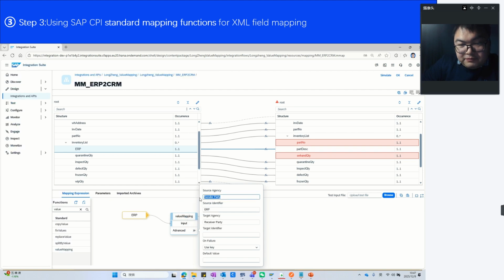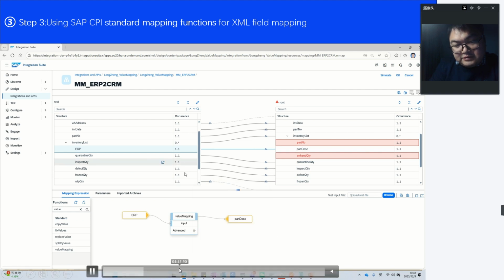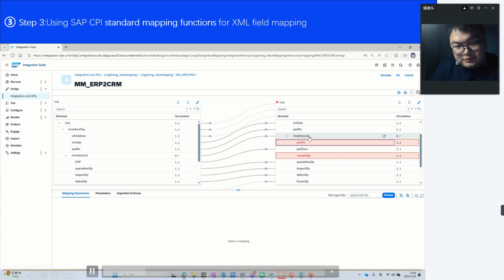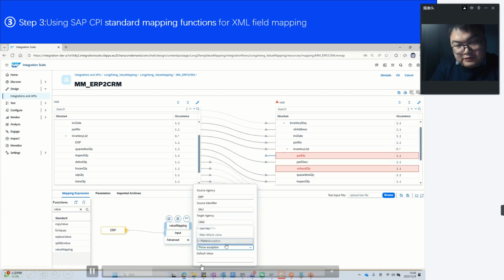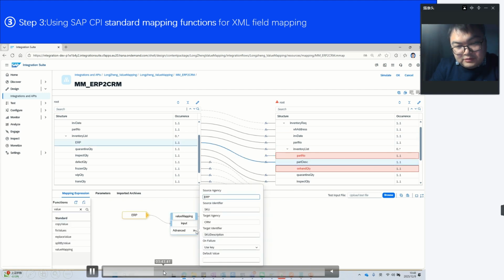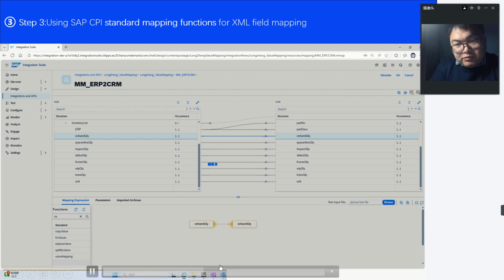Okay, this is wrong. I need to add the AS now. SKU, CRM, upper, SKU description. Yeah, save it. The next is also the same. Okay, just double. Yeah, same. Then almost done. Then we will go to the test part.